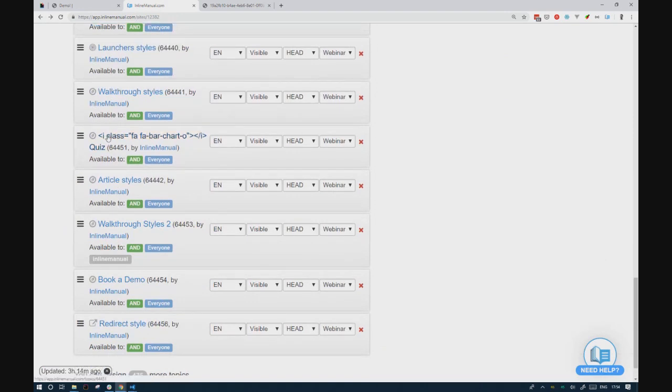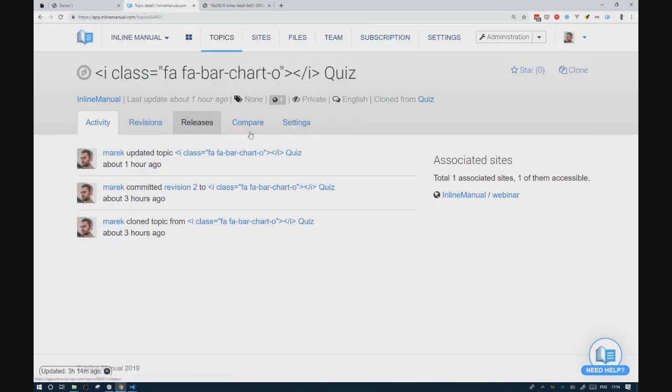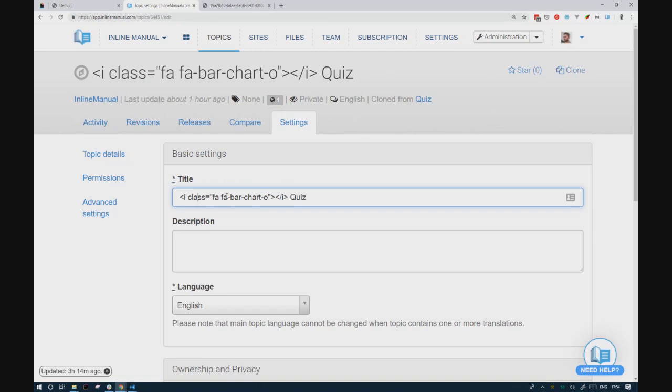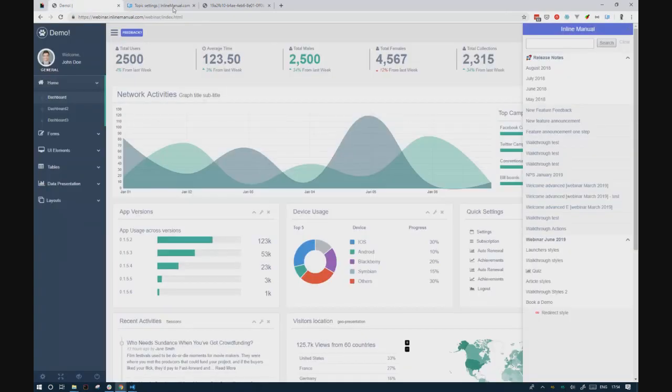It looks a little bit ugly in the overview. Where do we have it here? If I go to this topic and click on the settings, you can see it's there. It's actually using the icon defined within the application, so we can make it consistent. Here you can see that it looks like this.